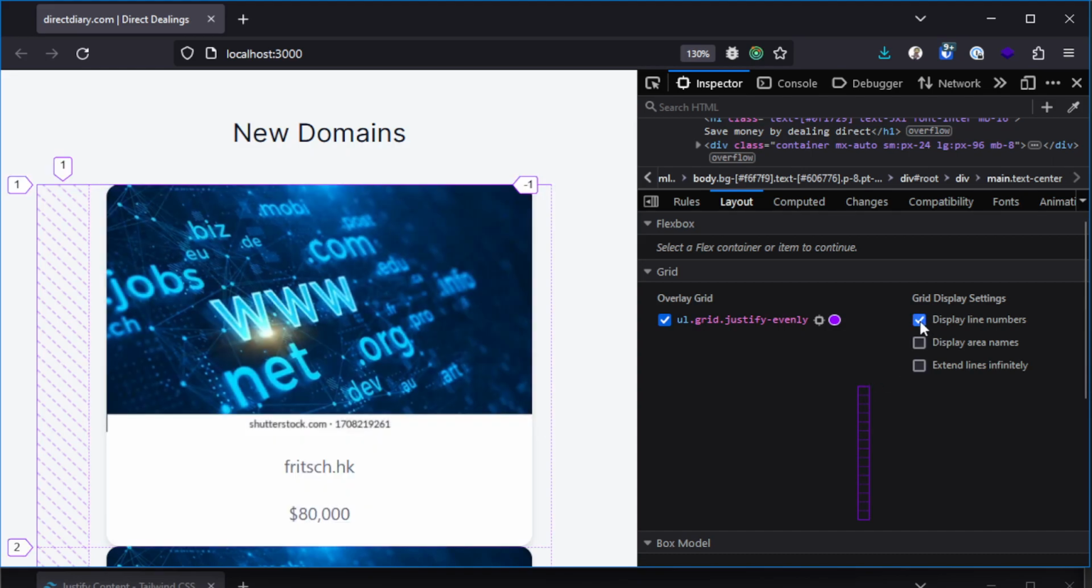So let's display line numbers. Display area name. We're not using area names. I know that's a thing. You can name your grid parts. Extend lines infinitely. Nah. Oh, I keep clicking in the OBS. I better minimize that. Quit confusing myself.